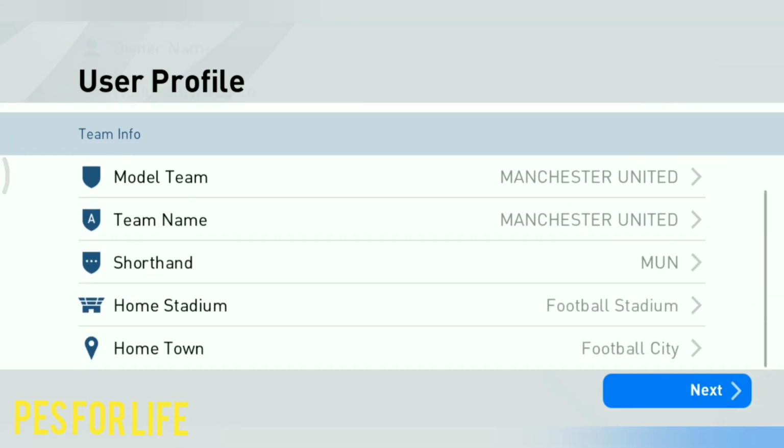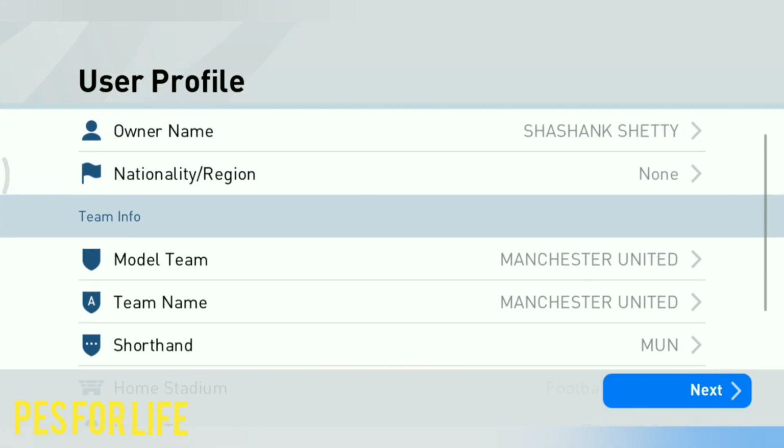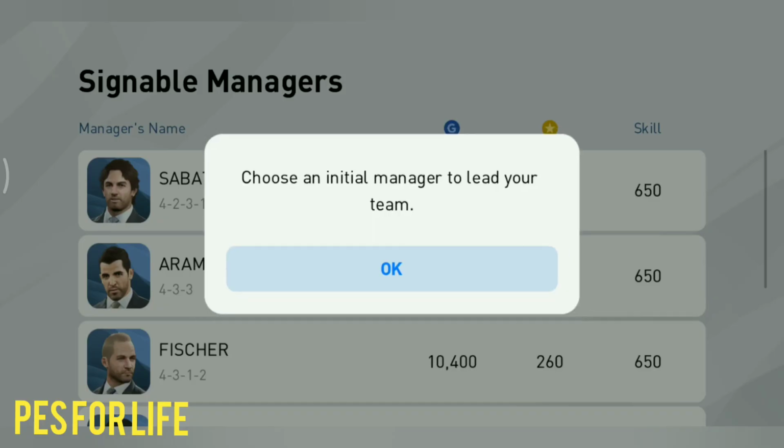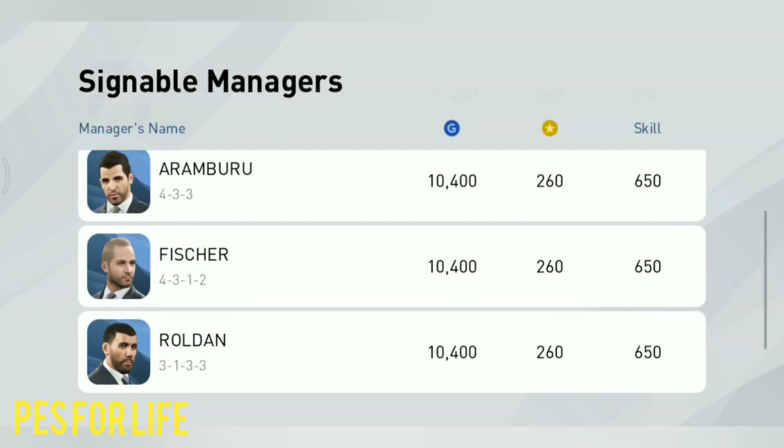PES 2020 basically can be split into two parts. The first part is squad building and the second part is your game play. Now, as far as squad building is concerned, the first thing you require is a good manager.